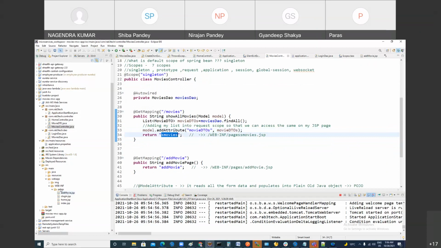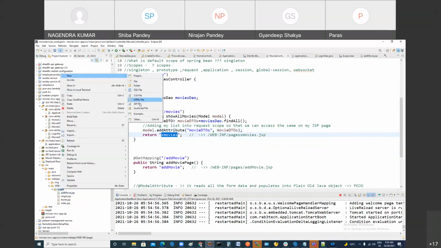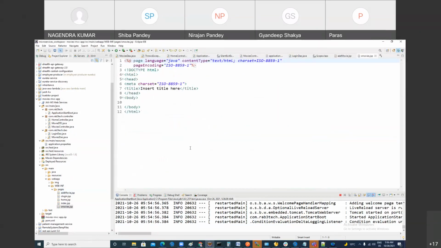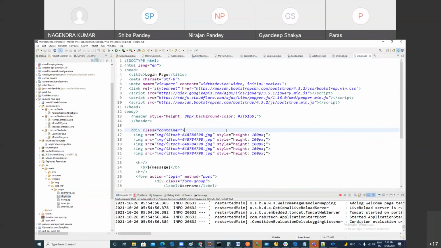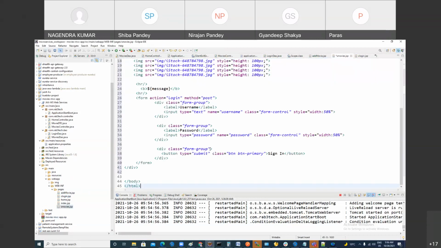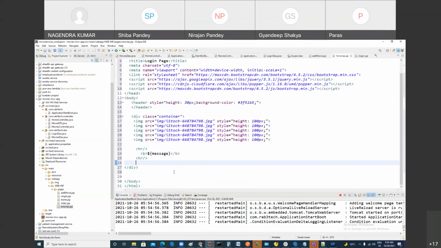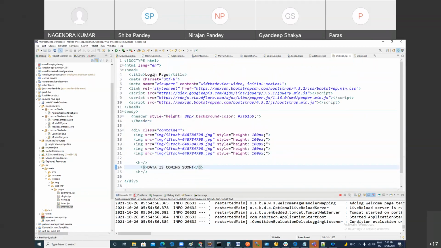This GSP page is not ready. I am going to make it. Simple, copy paste. I'm a big fan of copy paste. I need to change only this form, the other things are the same. Here I can write data is coming soon. My GSP is ready. Show all movies.